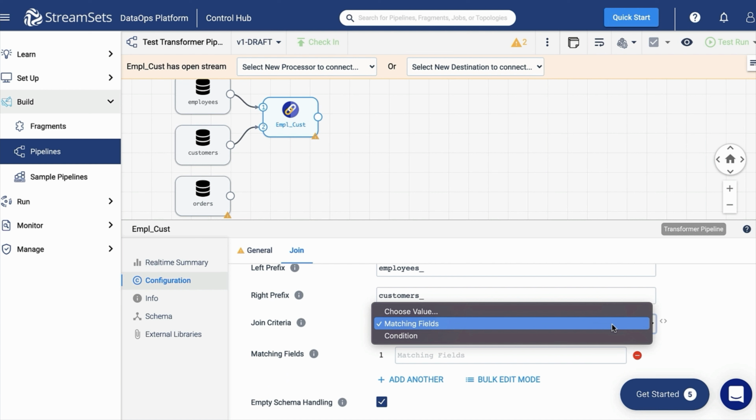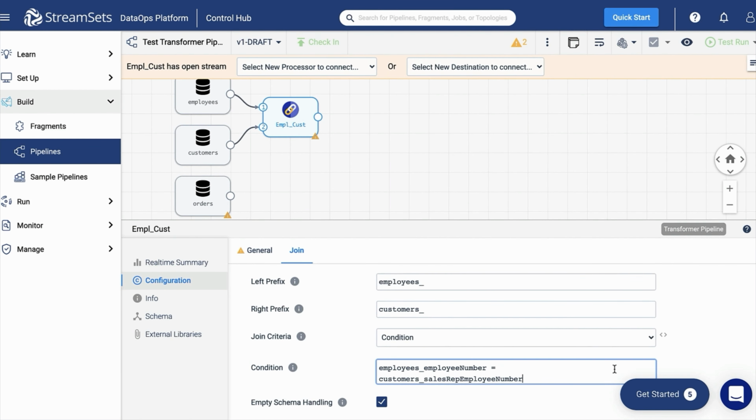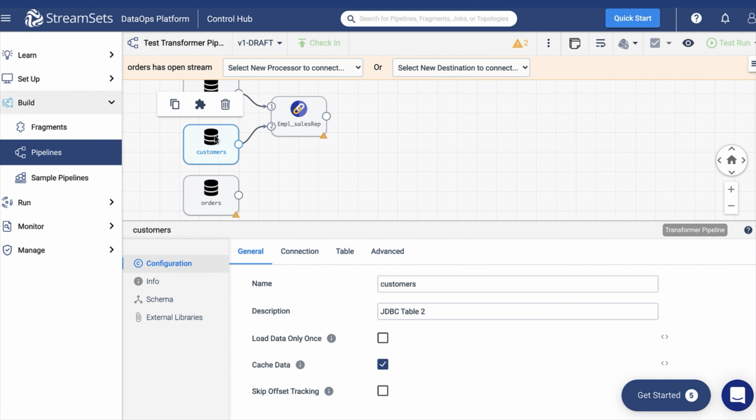And in this case, we would have to use an extra processor, field renamer, to rename the field name, or more effectively, would be to make use of the condition functionality. Here we can directly specify which fields we want to be joined irrespectively of their names.